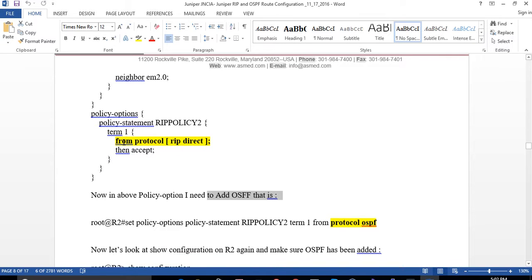I'm going to go to router 2. I'm going to say set policy option, exact like that. Then I'm going to say policy statement, RIP policy 2, same as here, term 1 from protocol, then you put OSPF. So let me go do it right now. So I go to router 2 right now.